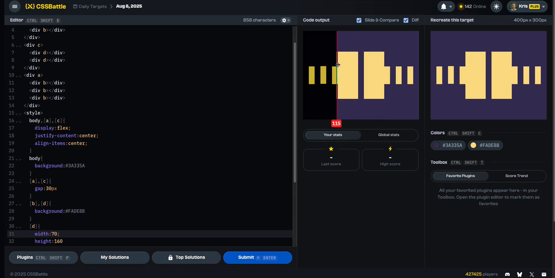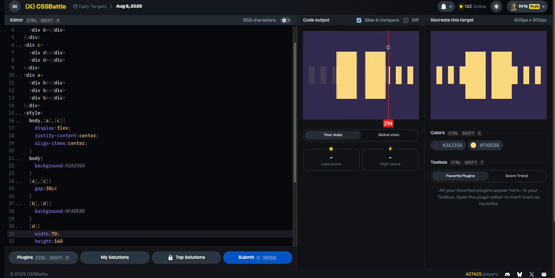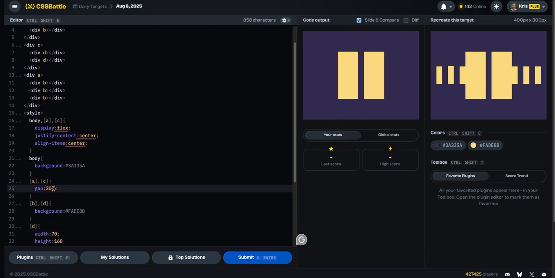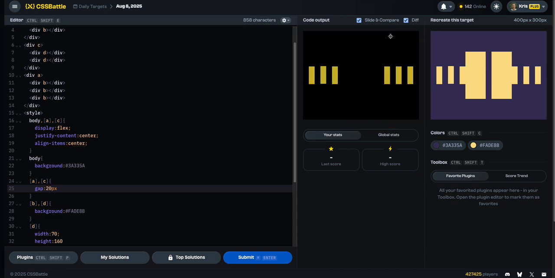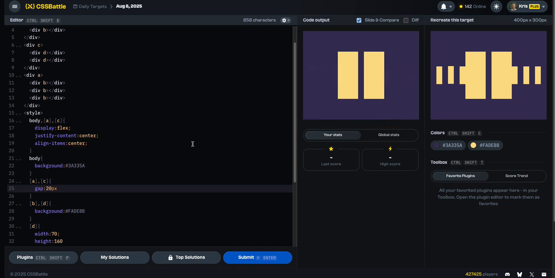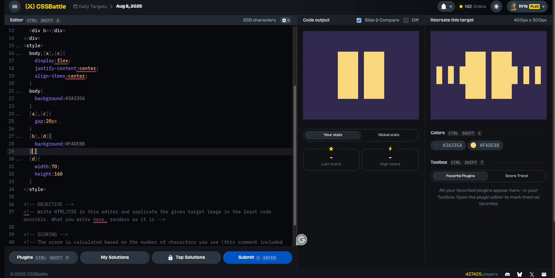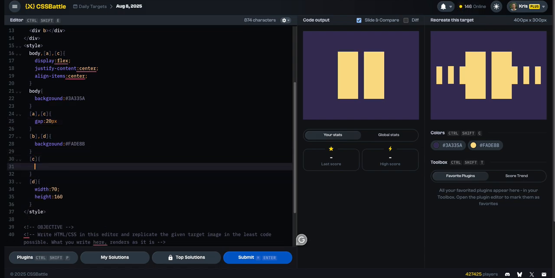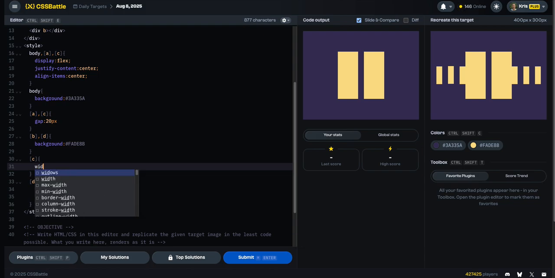Oh man. Hold on here. Okay, so our gap is off. Let's fix that first. Oh, that's perfect. Great. All right, so then we need C. His width is going to be the same as the gap.